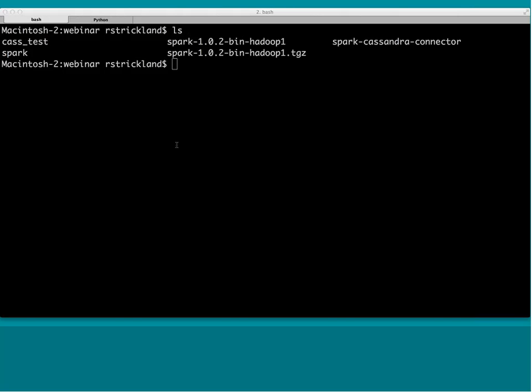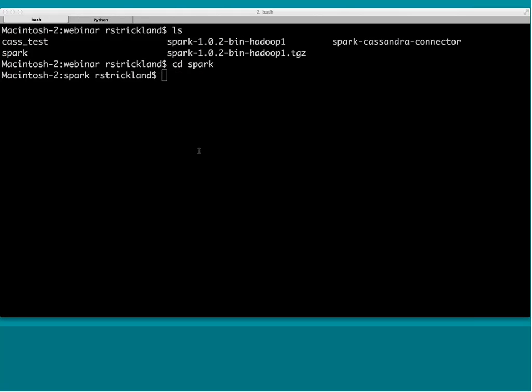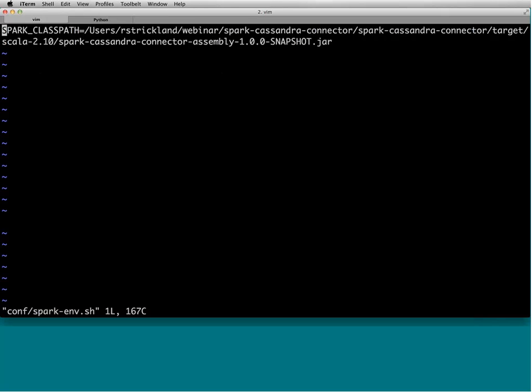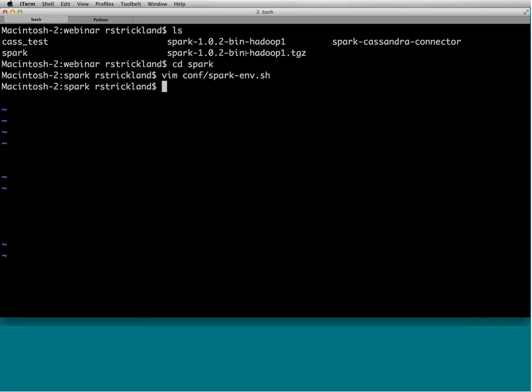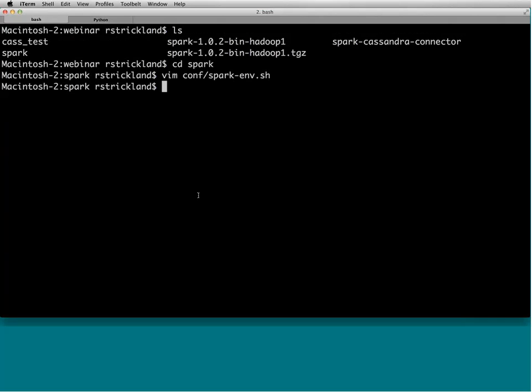So if we go into our Spark directory here, we can take a look at the configuration file. And actually, if you don't have it already, you'll have to create this file or copy it from the template. You'll see here I've added the Spark class path into my environment. On the class path, I've included the Cassandra connector assembly, so that way we can have access to our Cassandra connector from Spark. And then I'm able to go into the Spark shell, which is in the bin directory.